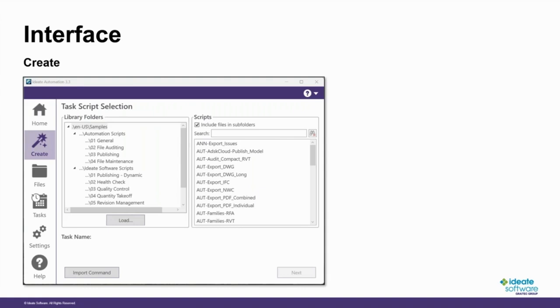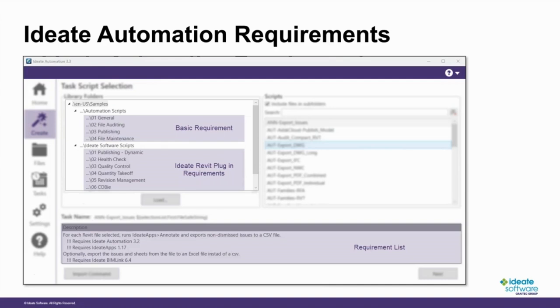The next section is the Create window. This is going to give you a really great list of out-of-the-box template tasks that Ideate Automation gives you at the start. We're going to be spending a lot of our time here today going through some of these automation tasks and creating them from scratch, or creating them, I should say, from the template.